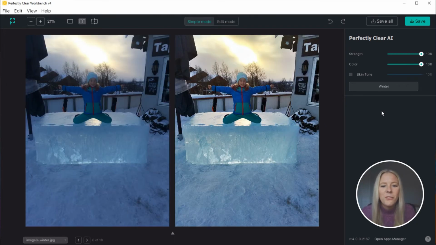Now we are headed to frigid Norway, where you can see that our winter preset recovers highlights and fixes the bluish tint that is typical of snowy winter landscapes.